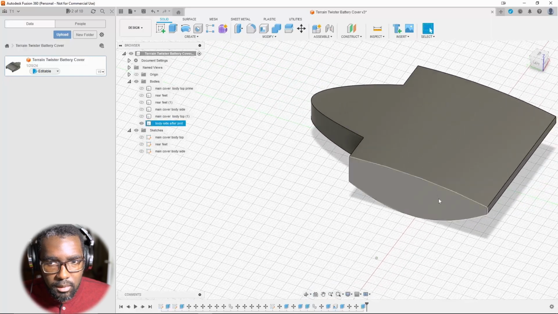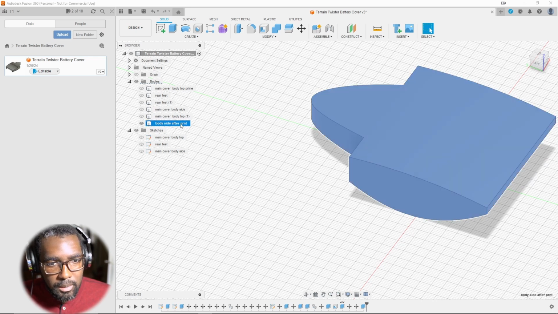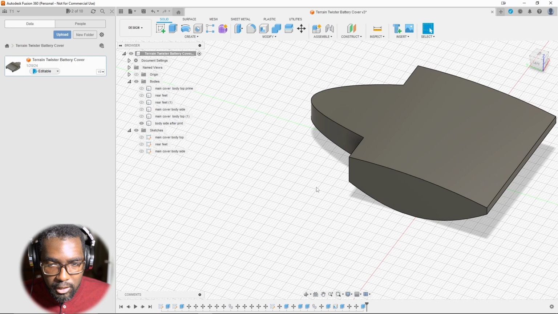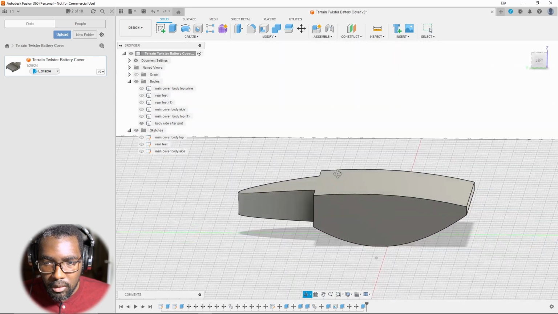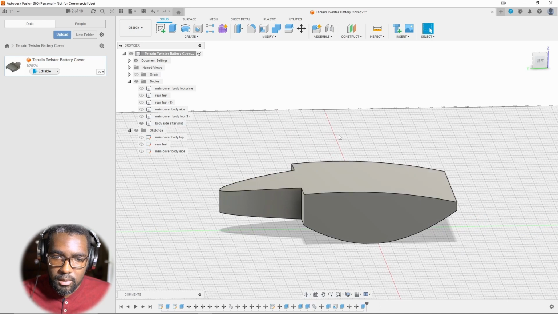Let me name this. Oh, okay, it already has a name: Body side after print. So this is basically my version 2. Alright, yes, and that's how you do it. That's how you create a complicated object from two sketches, or how you cut a body with a sketch.